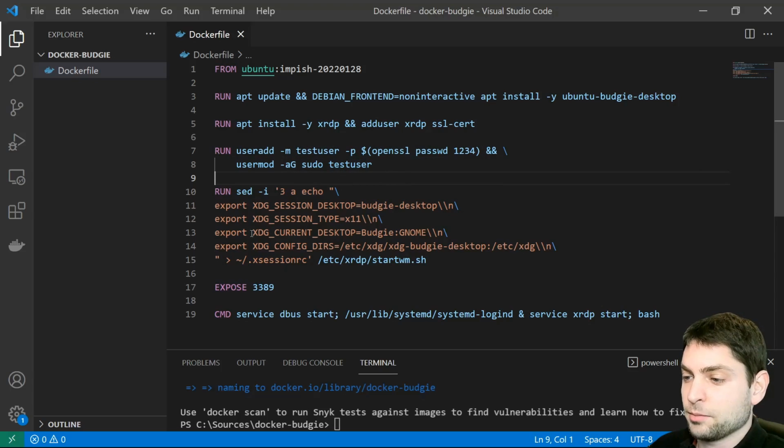And then I'm setting some environment variables that the Budgie desktop needs, and I'm writing those into the xsessionrc file in the user directory. I'm injecting this code into the startwm.sh file, which will run for every user that tries to connect over XRDP. Then I'm exposing the port 3389, which is the standard RDP port. And then I'm starting the minimum of services that we need to run a desktop environment. I'm starting dbus, starting systemd login, starting XRDP, and just opening the bash shell so the container stays in the loop and waits for incoming connections.